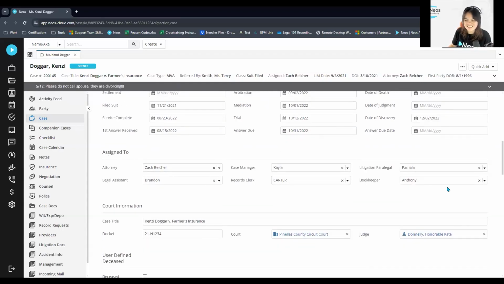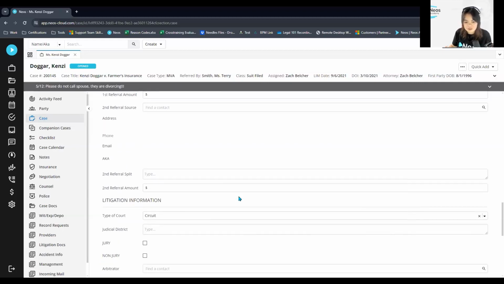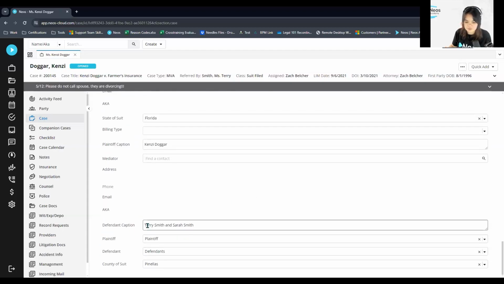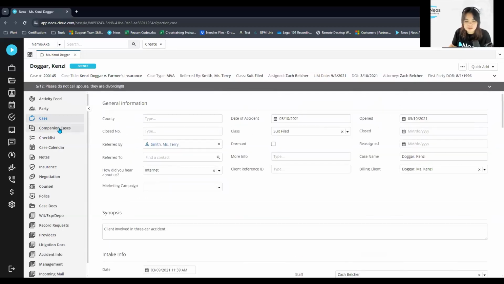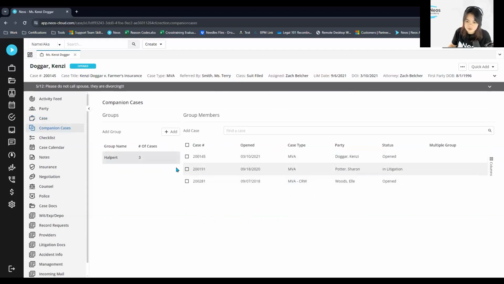You can see the staff members who are assigned to the case down here, the court information, and then you do also have a user-defined section where you can have the defendant caption and the plaintiff caption as well. Companion cases is another tab. I'm not going to go into this too much, but this is how you can relate this case to other cases within Neos.